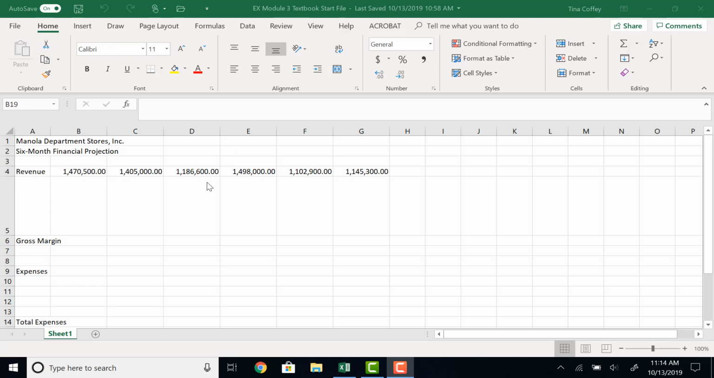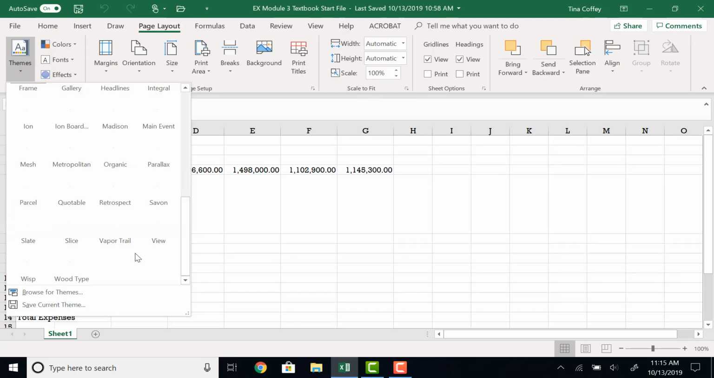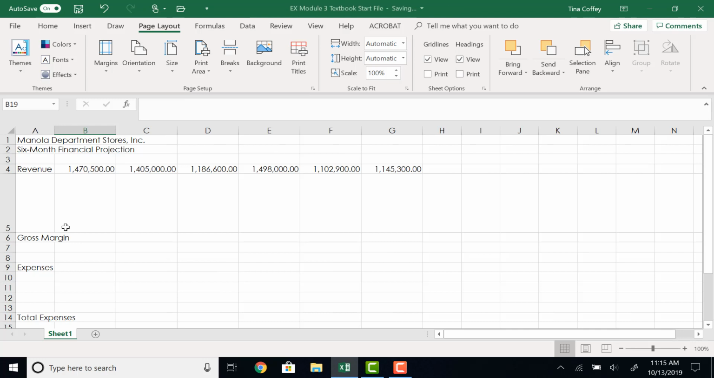When you download the start file, it'll look something like this. So this chapter has already gone through how to add titles in A1 and A2. So we are going to start there and start by applying a theme. If you remember, themes control colors and font type. So we are going to page layout and we are going to find the slice theme.